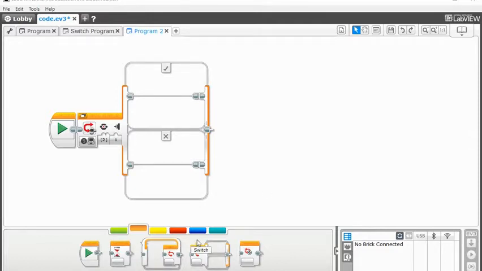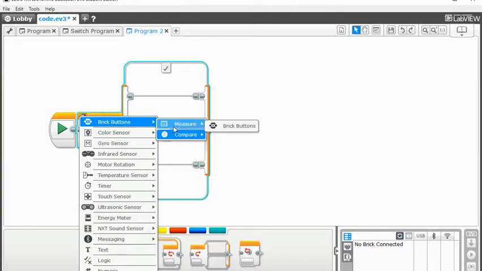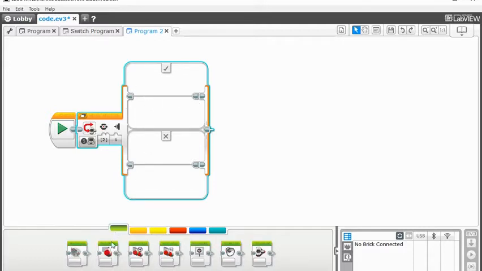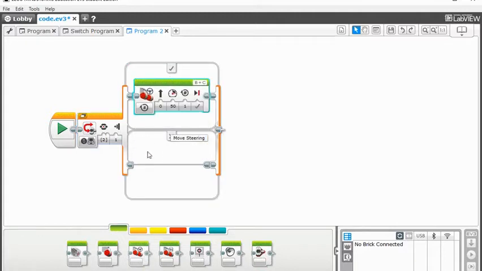What the switch block does is check for a condition, and if it's successful, it does one thing. If it's unsuccessful, it does another. In the options area, you can customize what condition the switch will look for. Here, I'm going to use the button option to check if the middle button is pressed. The area with the check is where you put code that you want to happen if the condition is met. So if the middle button is pressed, I'm going to make the robot move forward. The bottom code with the X is where you put code that you want to run if the condition isn't met. In this case, I don't want the robot to do anything if the button isn't pressed. I'm not going to put anything there.